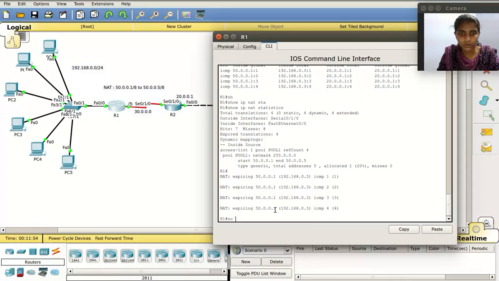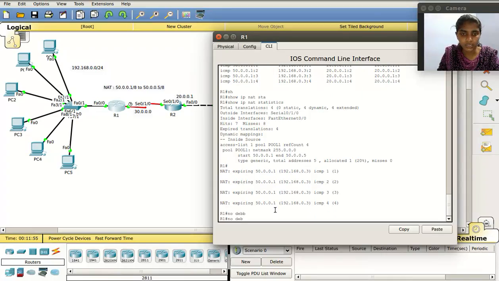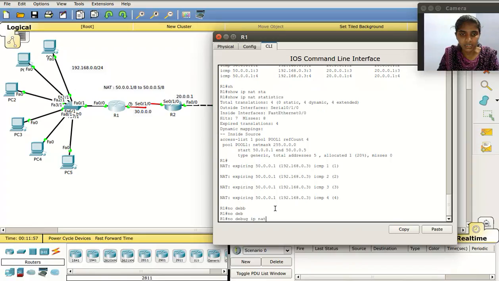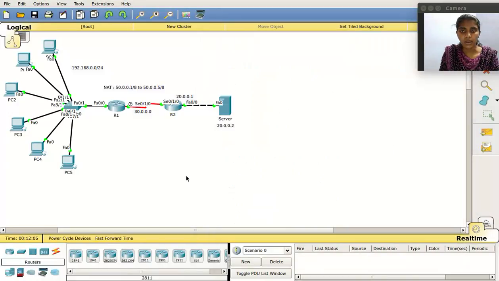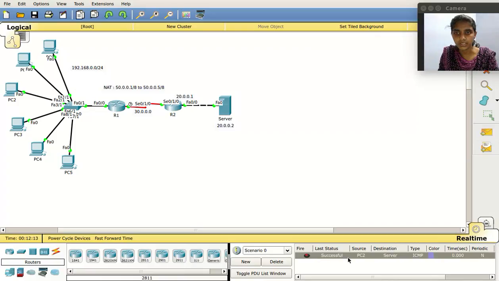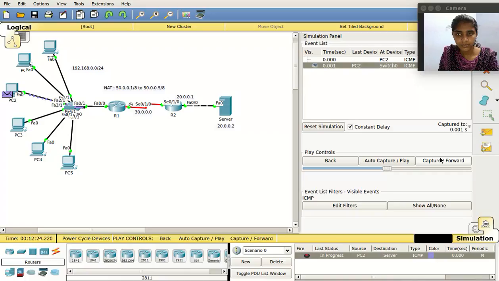So if we say no debug IP NAT, these details about the NAT will be stopped. So the debugging is off. Now after this let's check where the translation is actually happening. Let's say for example from PC2 to server we need to ping. It is successful, of course. Let's go to the simulation mode. Now let's say forward. Now this request, let's again forward it.